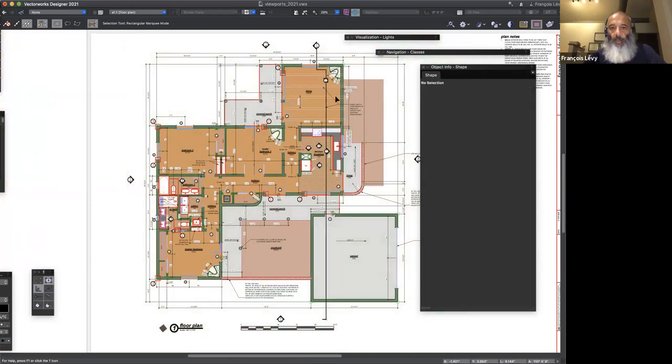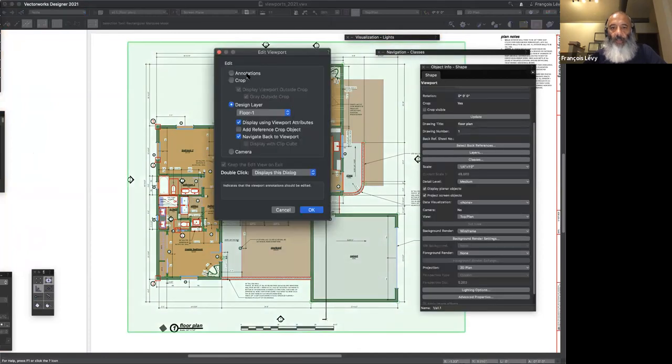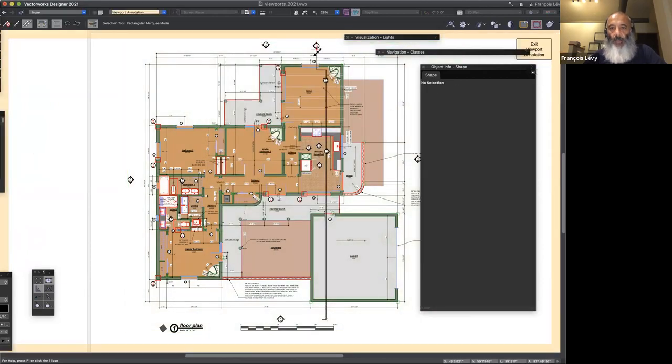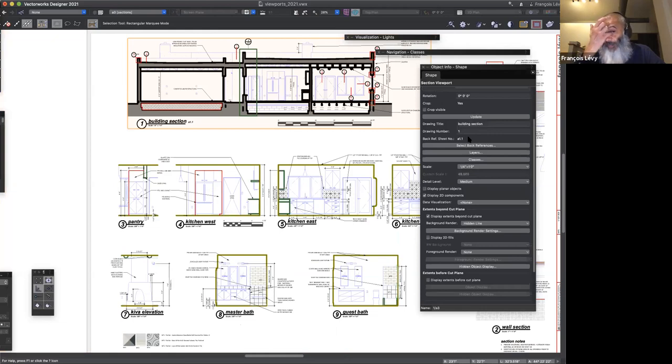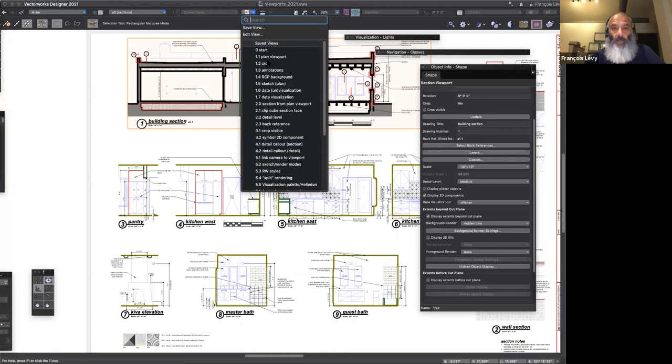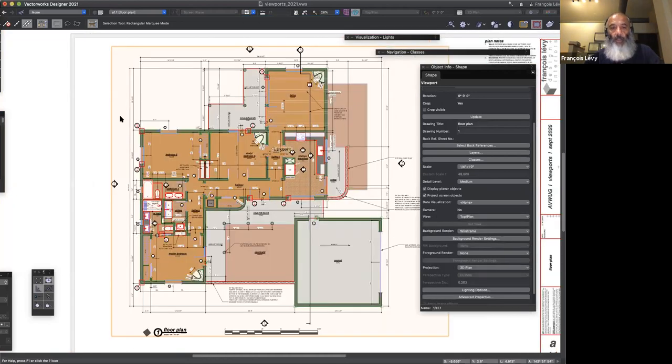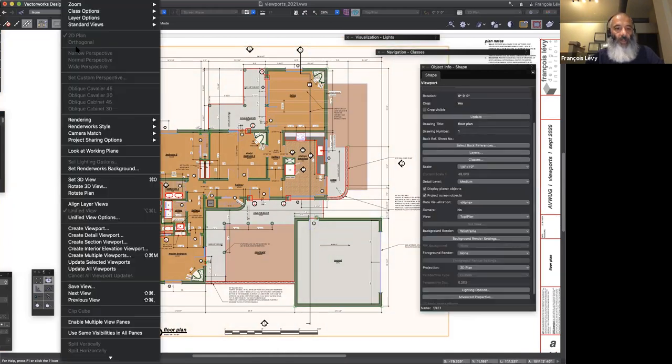In the case of the section that's already existing here, because I've already got one all set up, this little object that I've just highlighted, that's a Z section. I just drew that through the design layer. And you can see that it's a section elevation line. And one of the things that I can do is navigate to the viewport, the viewport that that section elevation line generates. So the way that I would do that, for example, if I wanted to create another viewport, I would just highlight the plan viewport. And then under View, I would create a section viewport.